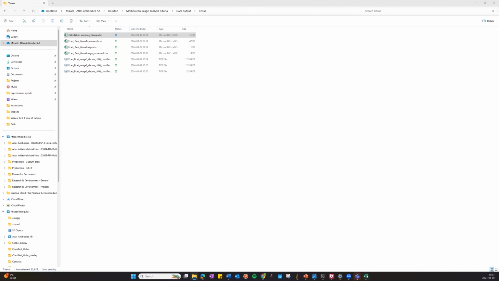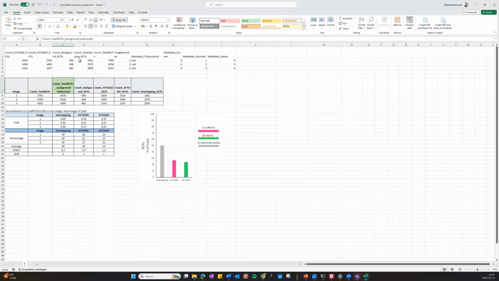and data output columns for tissue analysis will not include any count of total RCPs in cells. It will only have total count of RCPs per image instead, and it will not have any count of nuclei or any count of cells.